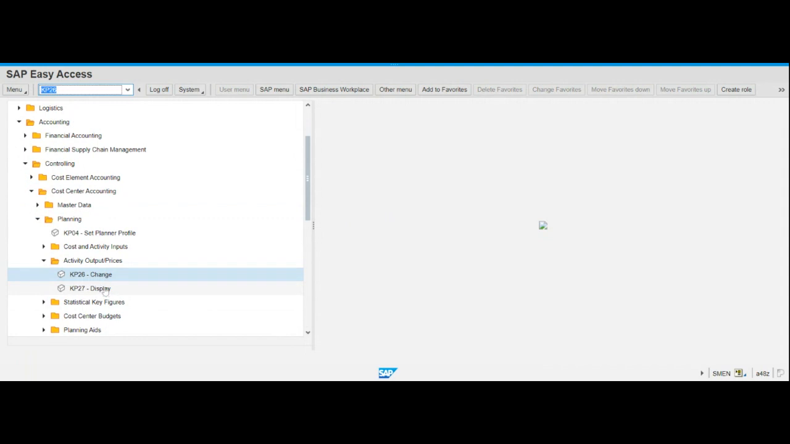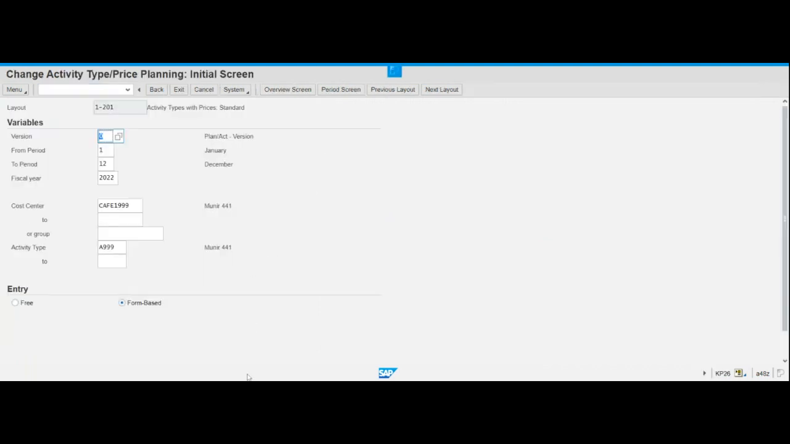Or later on, if you want to see it, display, change. I'm on the change screen now. KP26, and complete as shown in step number 7 of the handout. So our cost center, see here it is 201. Same thing, everything is the same.